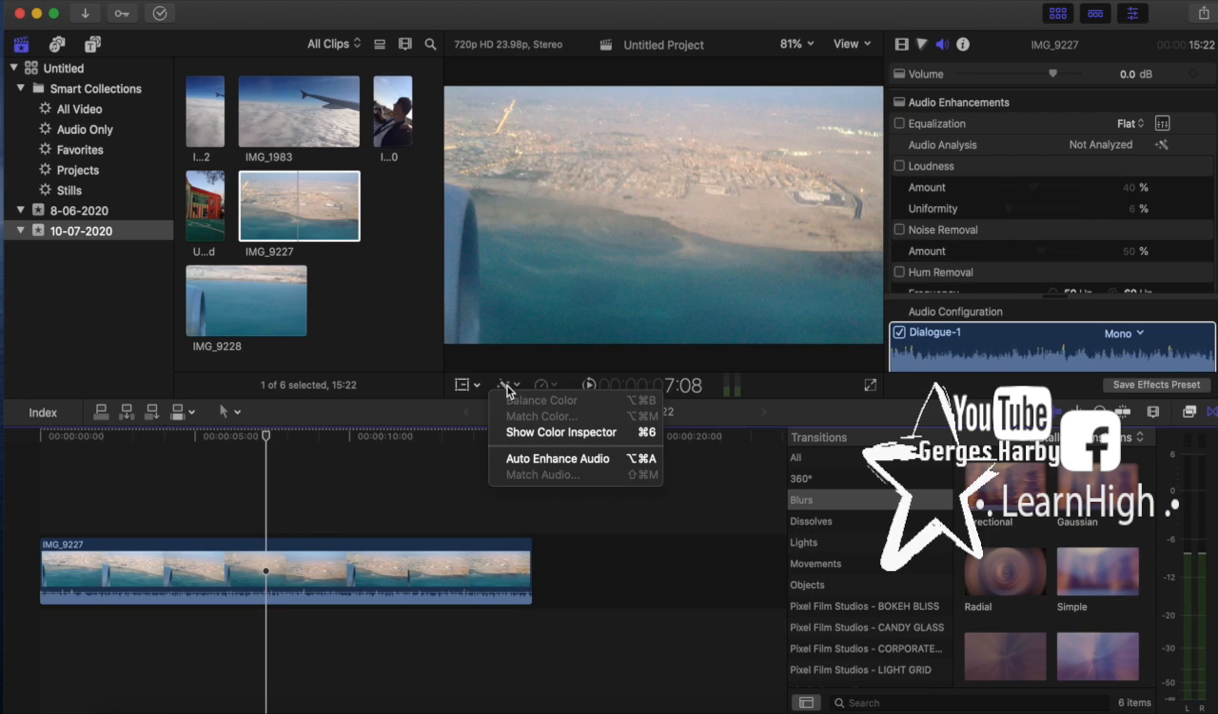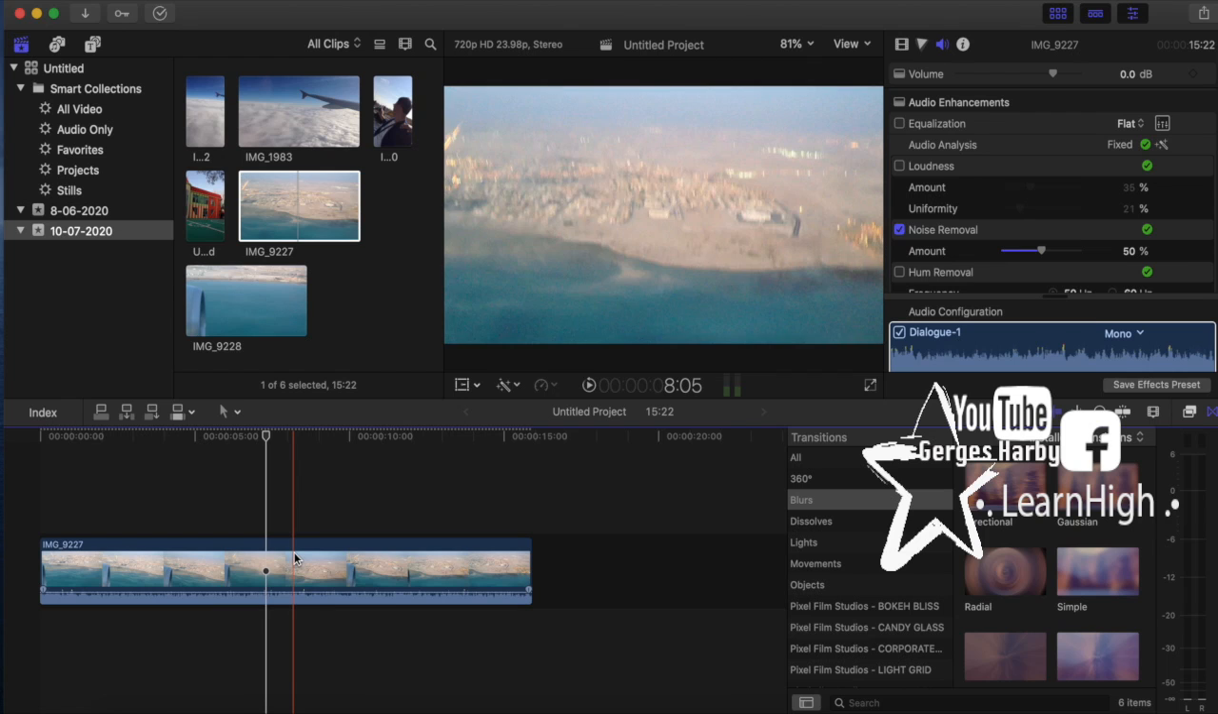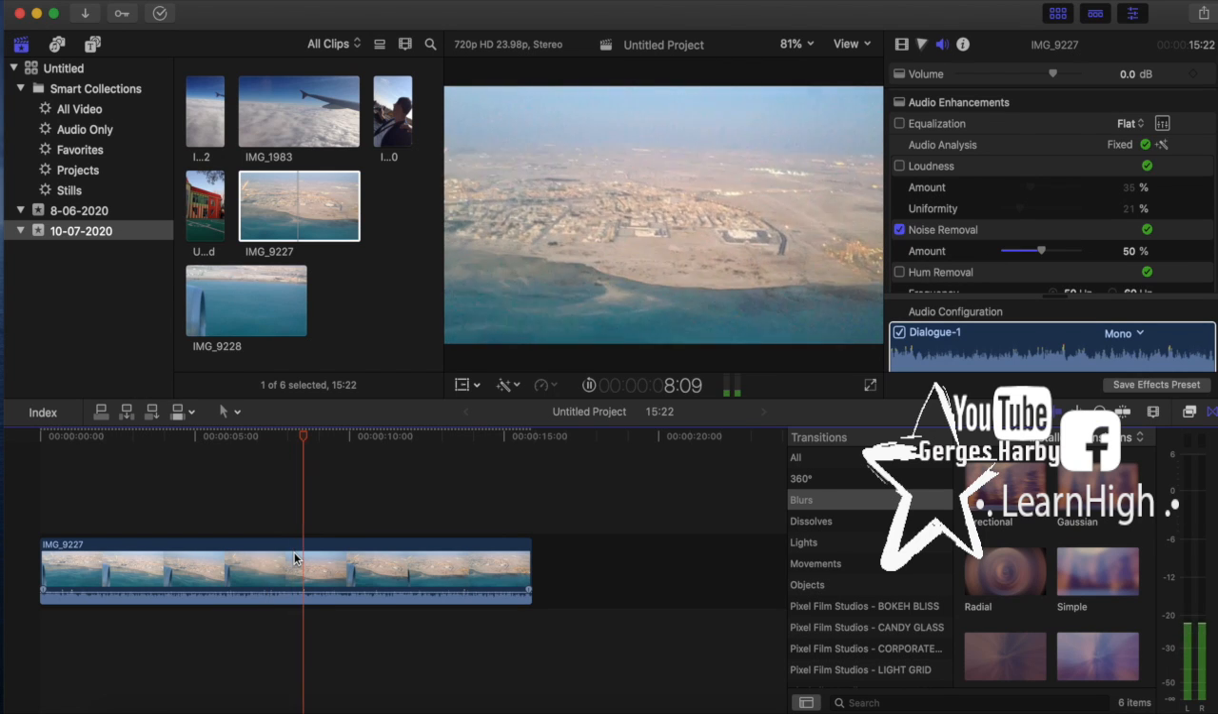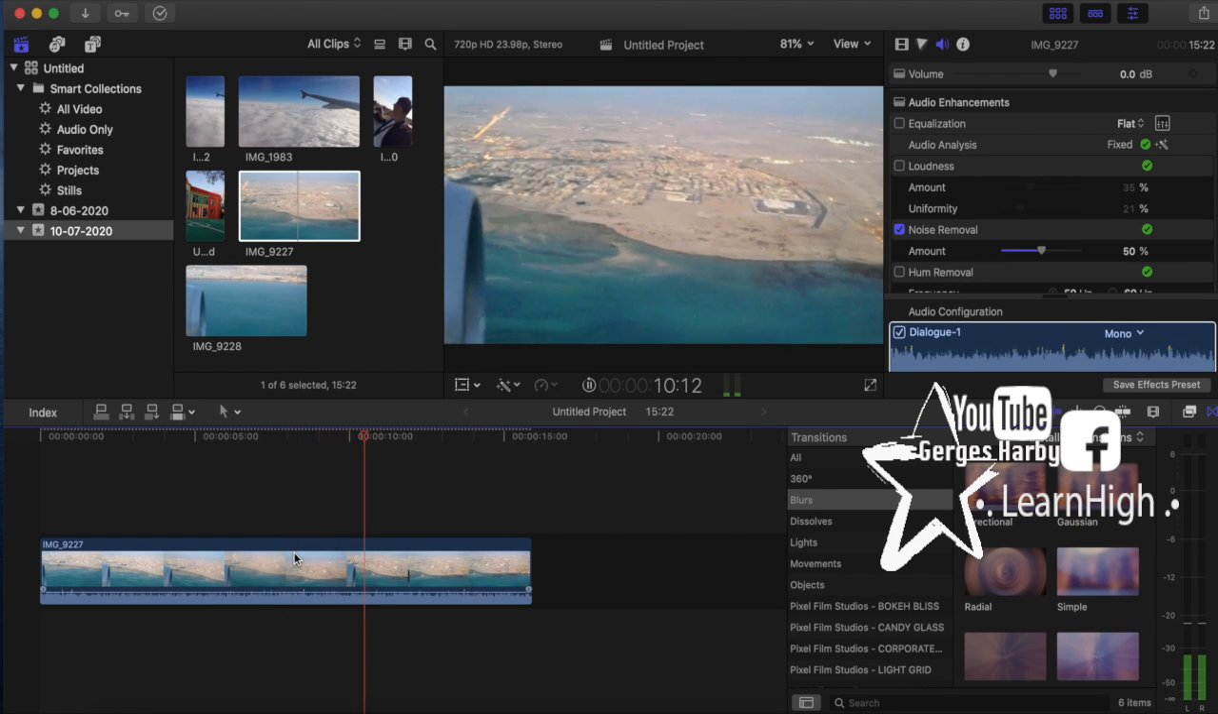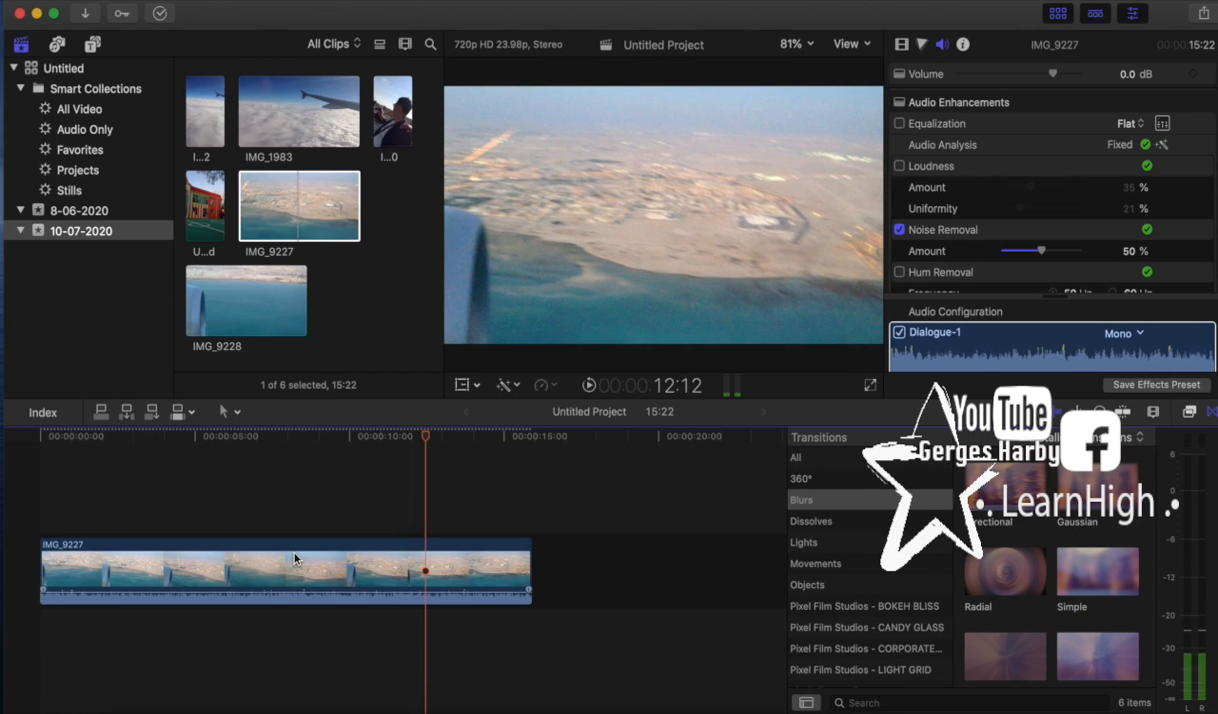from here, auto enhance audio. We should push auto enhance audio here. You can see it's already fixed. We can try again, play again. You can listen, the noise is nearly gone. So this is the automatic way.